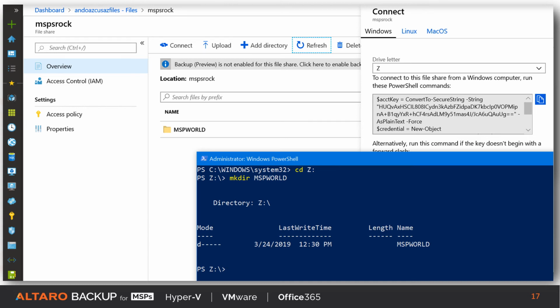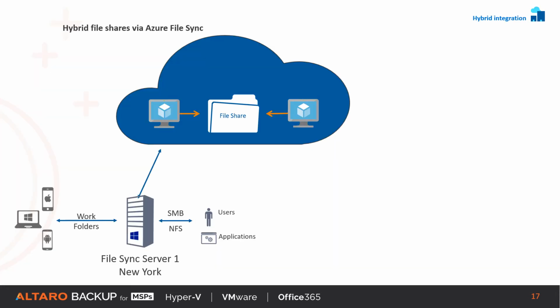Next slide. I was just getting to that. I always get that question, so I started including that in my presentations on this. So let's say you want to take it a step further, and you want to have it on-premises and in the cloud as well. That's where this new service called Azure File Sync comes into play.